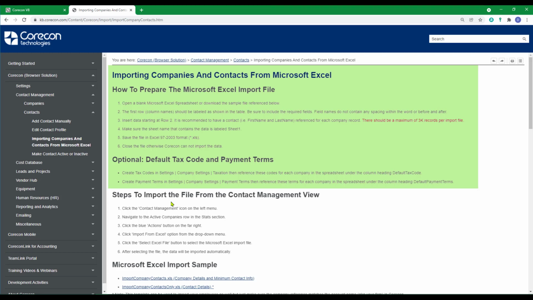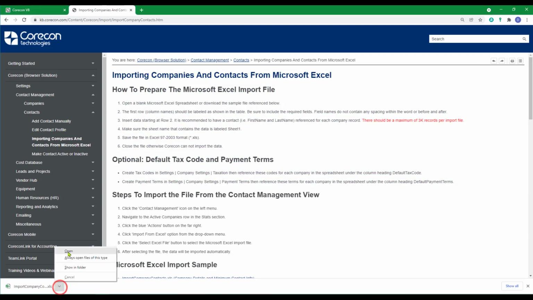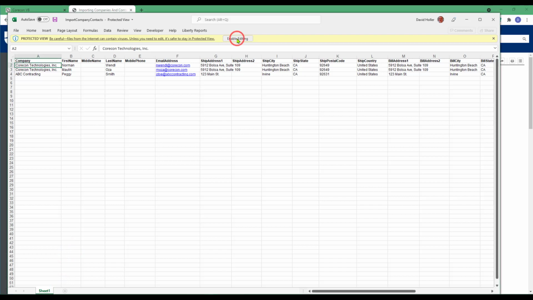The Workbook tab that will be imported is the first on the far left, and that tab must be labeled Sheet 1. The file itself must be in a Microsoft Excel 97 to 2003 file format. That is the file format that ends in the suffix XLS, not XLSX. Remember to close the template before you try to import into Corecon. Let's open one of the samples that Corecon provided, and we'll click Enable Editing.